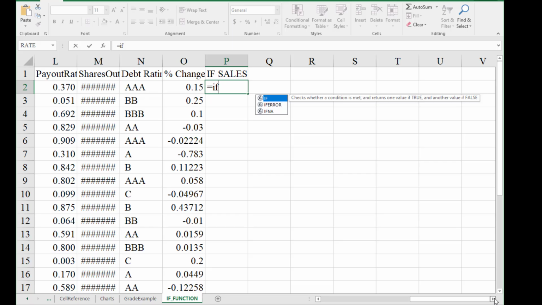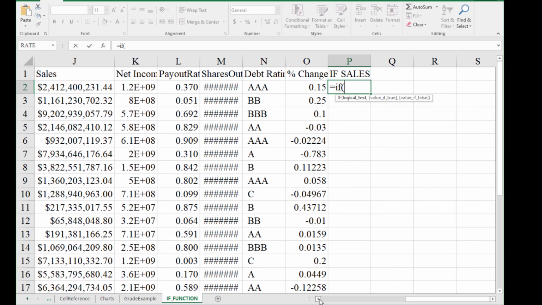And what we see is that IF is going to check whether a condition is met and return one value if true and another value if false. The first thing that it's going to do is create a logical test. And what we're trying to test here is whether or not cell J2 is greater than $1 billion.